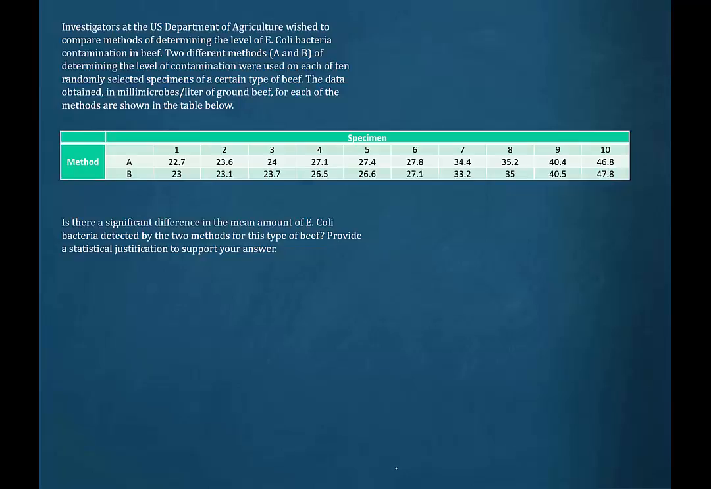Investigators at the U.S. Department of Agriculture wish to compare methods of determining the level of E. coli bacteria contamination in beef. Two different methods, A and B, of determining the level of contamination were used on each of 10 randomly selected specimens of a certain type of beef. The data obtained in millimicrobes per liter of ground beef for each of the methods are shown in the table below.